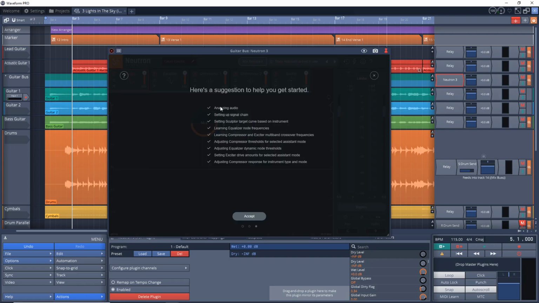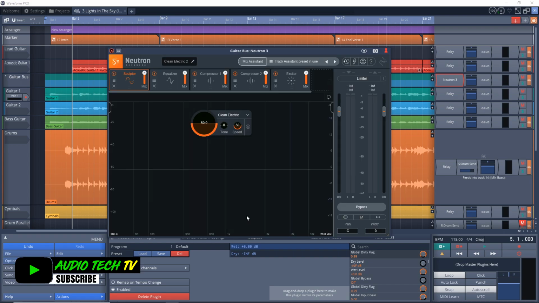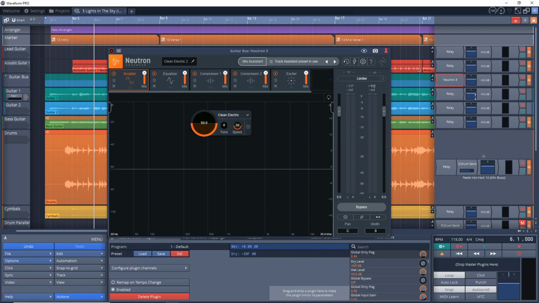And after it gets its sample, it's set all of these things, and you can just click accept. And you can see it's added a sculptor, an equalizer, compressor 1, compressor 2, and an exciter to the track. So let's just solo this out and we can hear how it sounds.